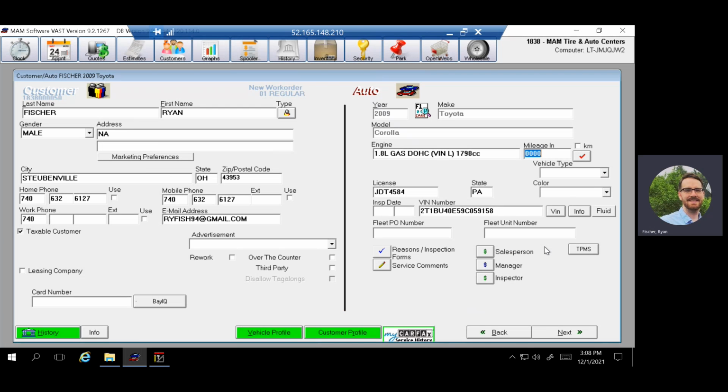Now what we are viewing is our customer contact screen. You'll see that the contact screen has all of the relevant contact information on the left, and all of the relevant vehicle information on the right. If we choose to enter a new vehicle, we can simply come over to the license button and put in the license plate, the state of that plate, and then hit our VIN button. When we do that, the system will decode our license plate and give us the year, make, model, engine size, and VIN number for this vehicle.